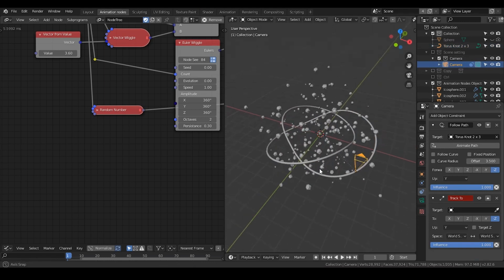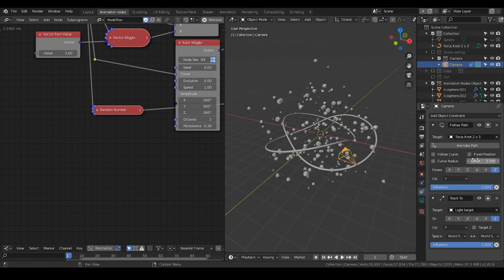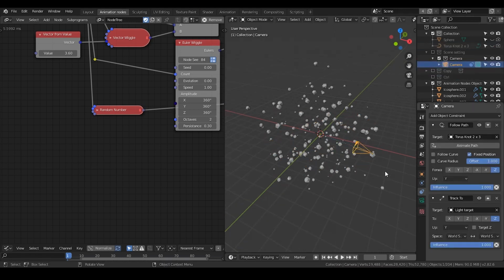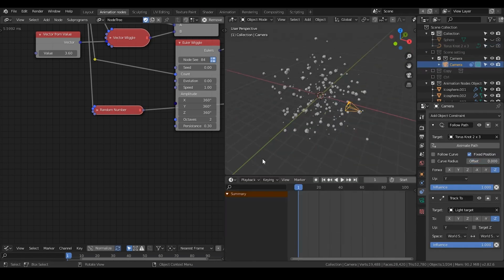Next thing, I would like to have this camera always facing the center. So I created an empty in the center. It's just called the light target. So now this is done. And by hitting this fixed position from 0 to 1, it cycles. So this currently is it. So let's just keyframe that very quickly.